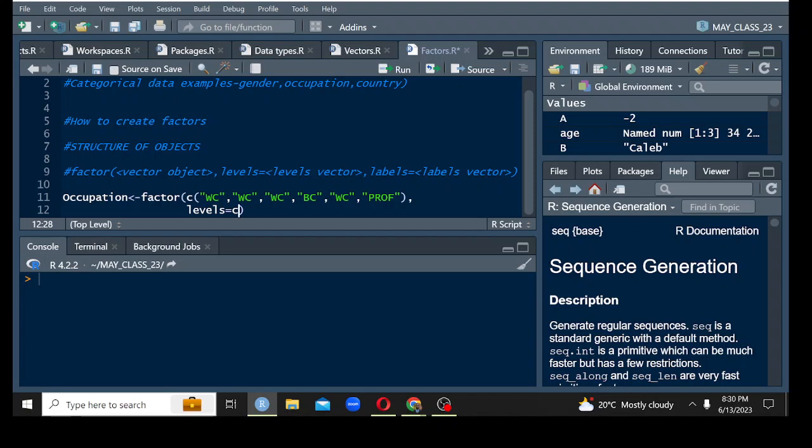The first one is white collar, WC. The second level is BC, which stands for blue collar, then prof, which stands for professional. It's like in this class, we are of various gender, but the levels are two, male or female. Despite the fact that we might have 10 females and maybe 5 males, the levels will remain two.